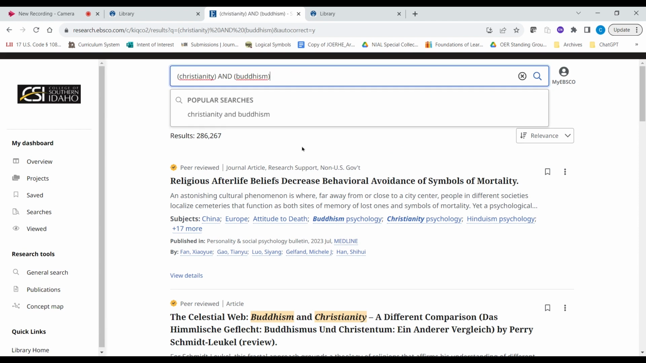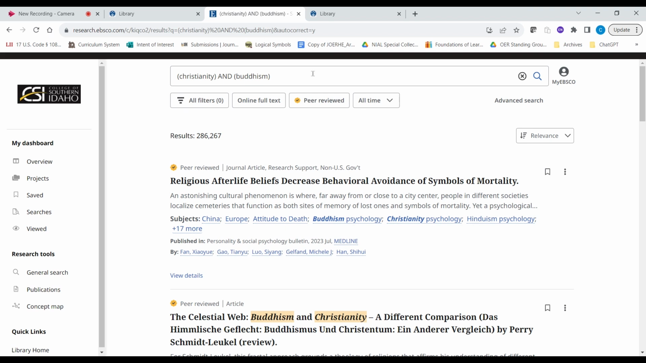We could use Boolean keywords to lessen our search. In fact, if we only wanted to do Chinese or American or anything outside of Europe, we could do Christianity and Buddhism, not Europe, but we're going to try a little different tactic this time.